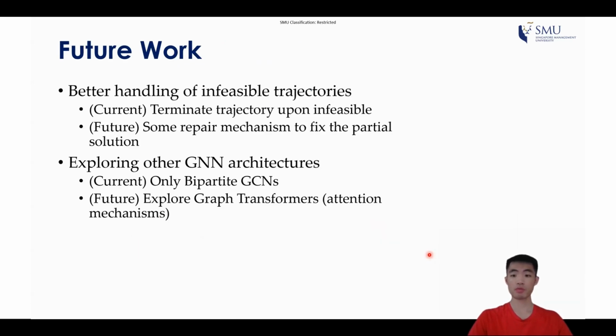For future work, we are looking into the following directions. We would like to better handle infeasible trajectories rather than just terminating. This can be handled by using some repair mechanism, such as having a separate trained destroy policy. Another direction to explore is other GNN architectures, particularly graph transformers and their use of attention mechanisms.